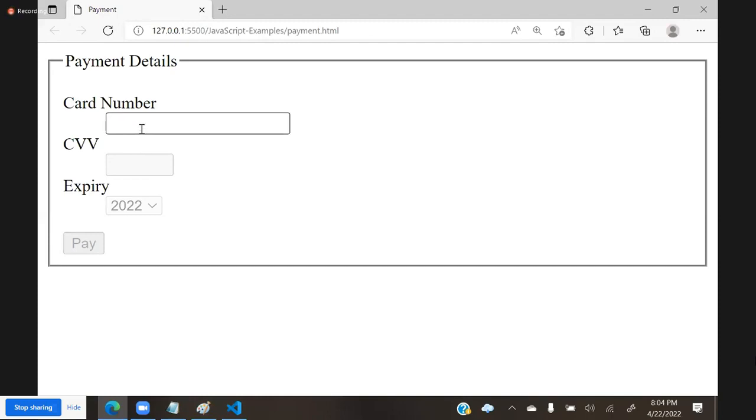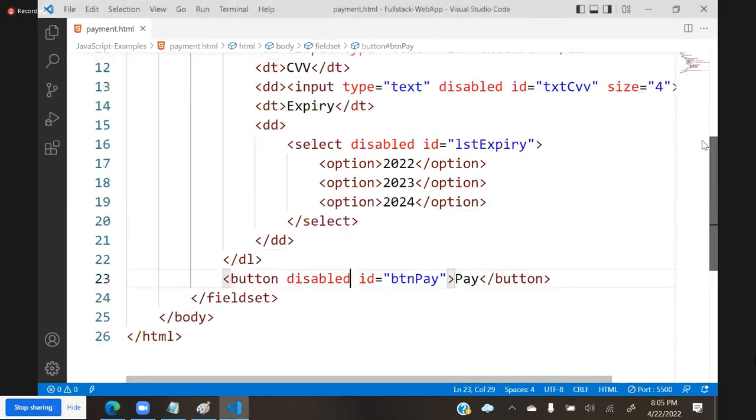Now when the user enters the card number correctly, then only the CVV should be enabled. That is good, right? Unnecessarily why allow entering other details. That will save time, improve performance, and not waste processing time. Here you can observe how I am verifying it.